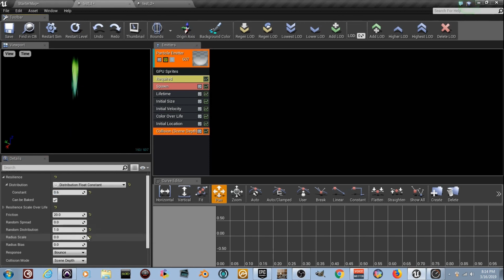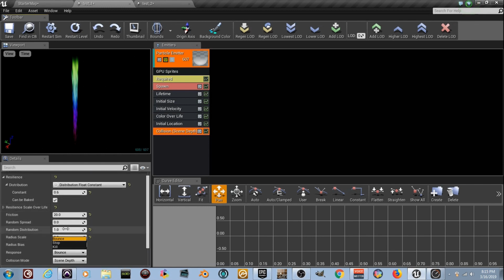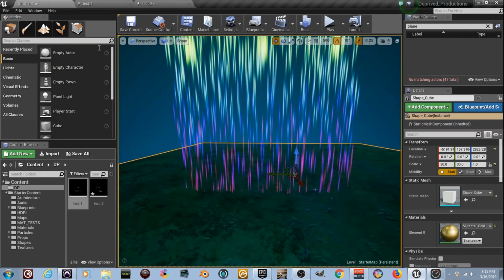Now what's going to happen, and check it out, one more thing, very important. What does it do? What's the response of the collision? It's at bounce. You could set it to stop, which means it would stop on the mesh, or kill, which means it would disappear. But we wanted to bounce, and that's why this friction and this contrast is all set up. And really play with these guys because check out what it does now.